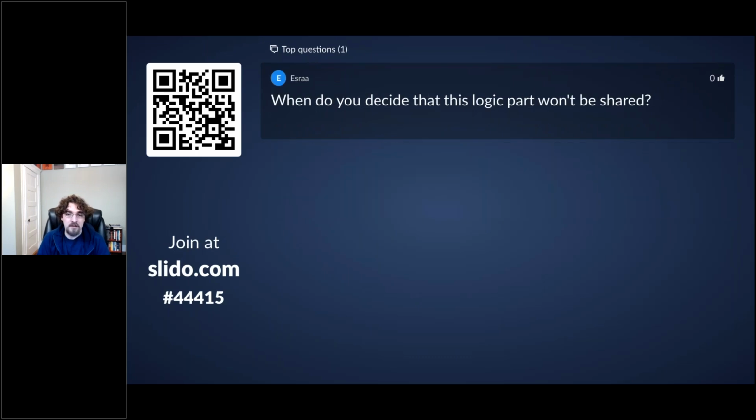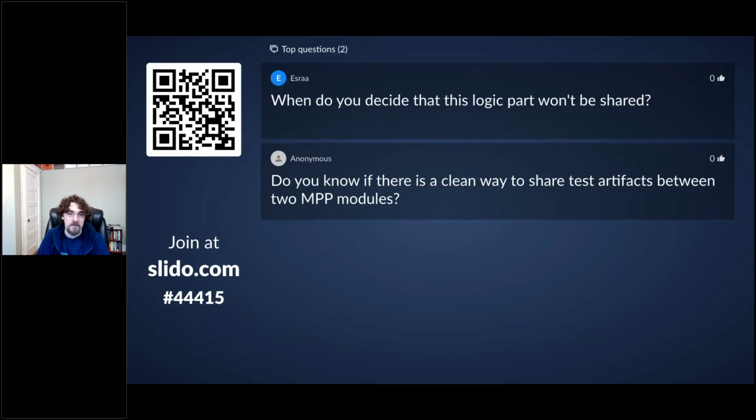When do you decide that this logic part won't be shared? I'm not sure I understand specifically which logic part that is, but in general, you can make that sort of decision and even change it over time. If you're trying to figure out what you do and don't want to share within an existing code base, you can pick an area that seems to make sense to start off and add more to it over time. It's not a permanent thing.